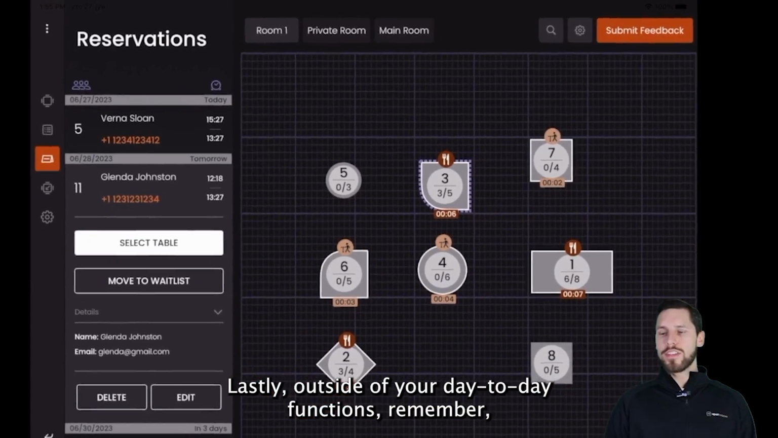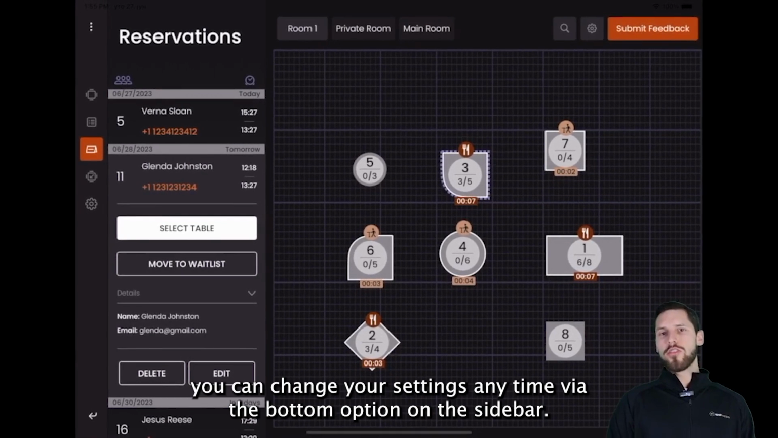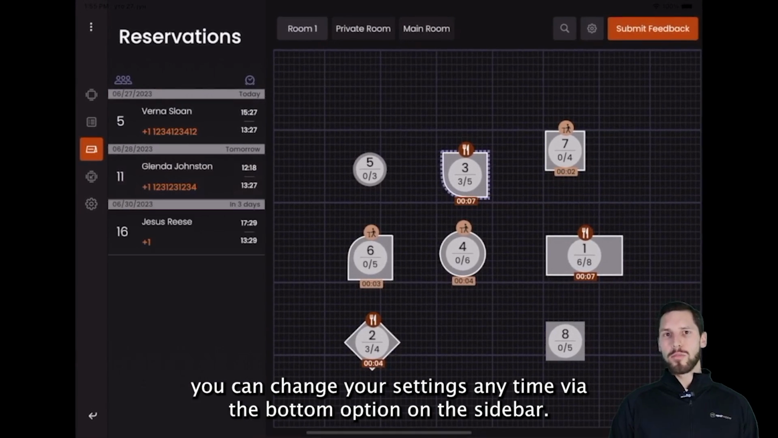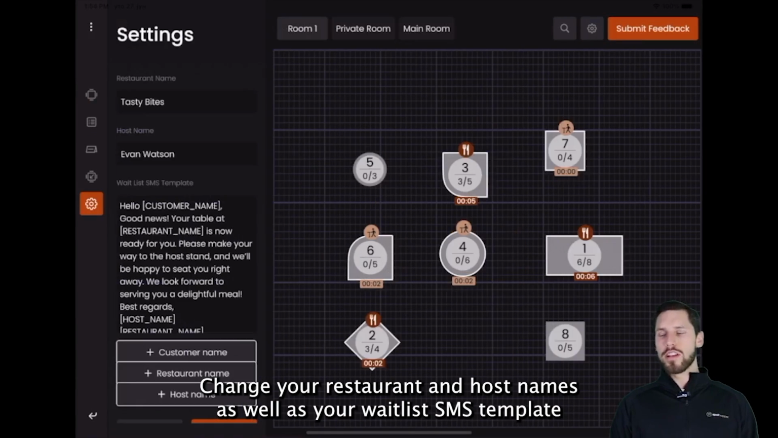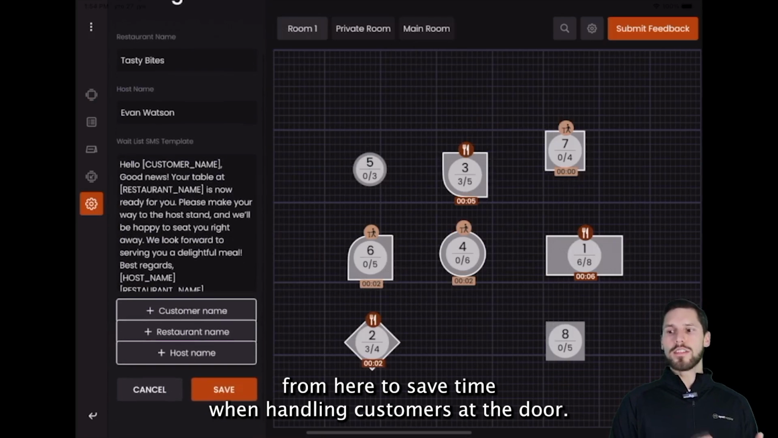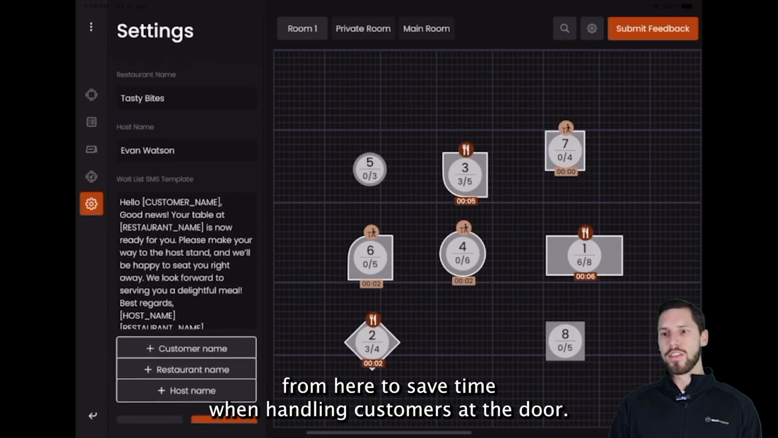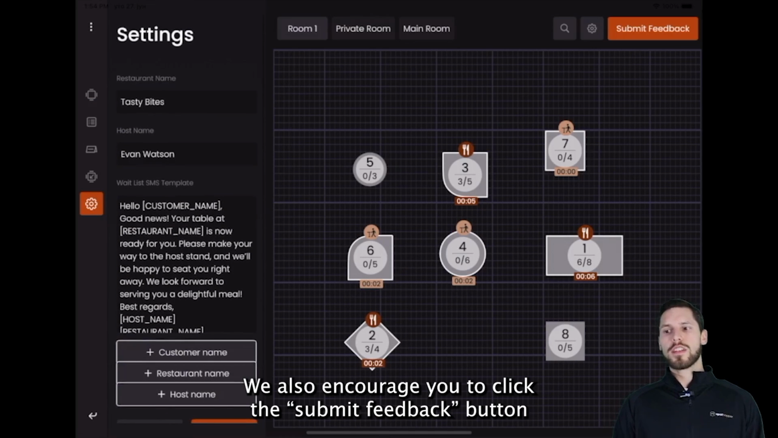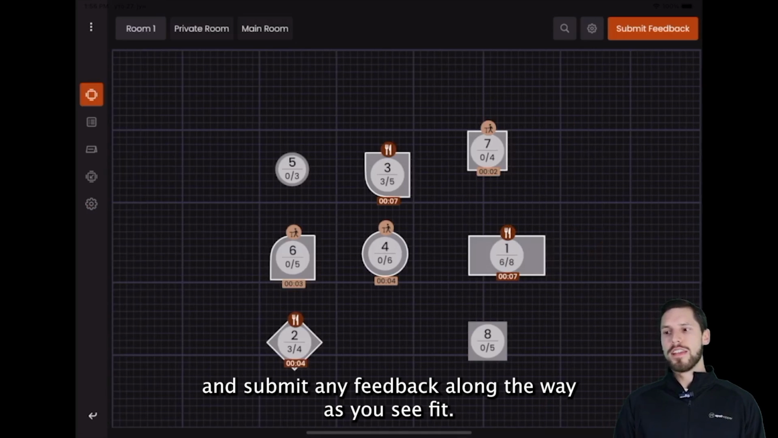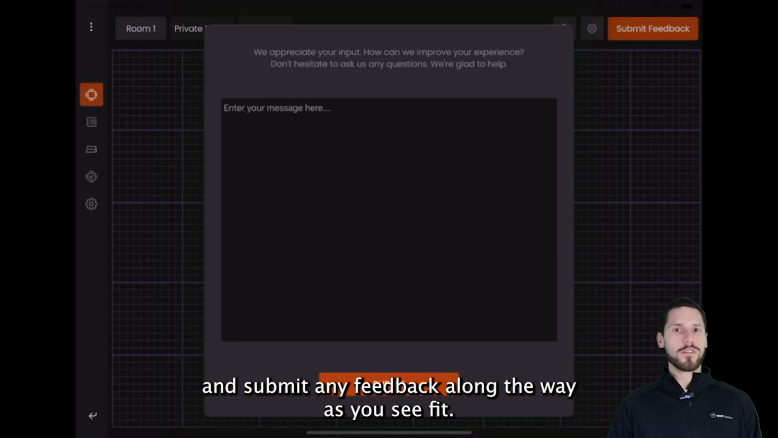Lastly, outside of your day-to-day functions, remember you can change your settings anytime via the bottom option on the sidebar. Change your restaurant and host names, as well as your waitlist SMS template from here to save time when handling customers at the door. We also encourage you to click the Submit Feedback button and submit any feedback along the way as you see fit.